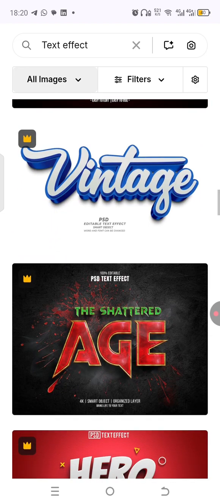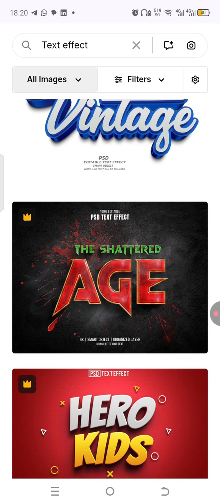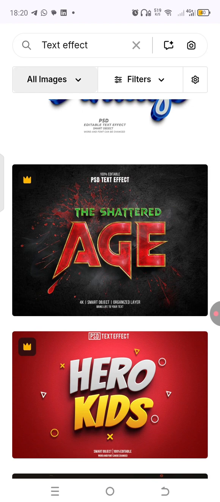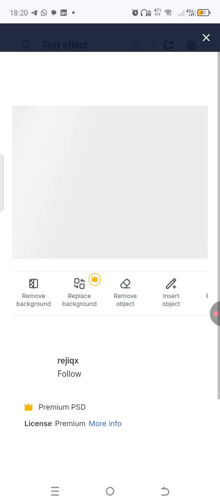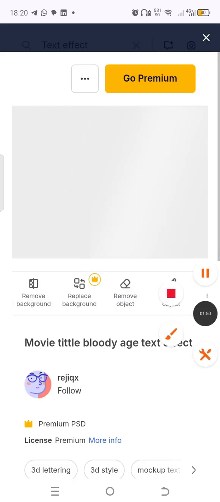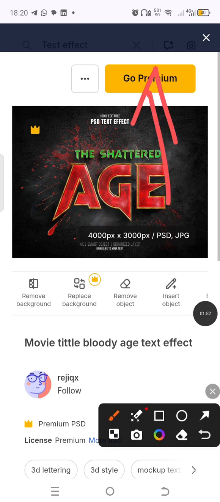Now these resources, right? I have a hack of how you can download these resources even without subscribing to the premium, right? Even without subscribing to the premium, can you see? If you want to download it, you should go premium, and this premium is for you to pay a certain amount for you to download it.